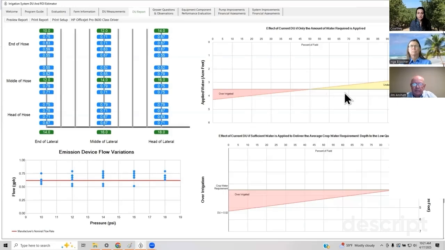This top graph here shows that at 82%, if we're applying the amount of water that is required, most growers say they need 3 feet. So they put 3 feet of water out there, and they make the assumption that all the crop gets 3 feet of water. So that's the target, in this example, 3.5 feet. But you can see, if you only put the amount of water on that is required in the field, you've under irrigated about 50% of the field. You've over irrigated about 50% of the field.